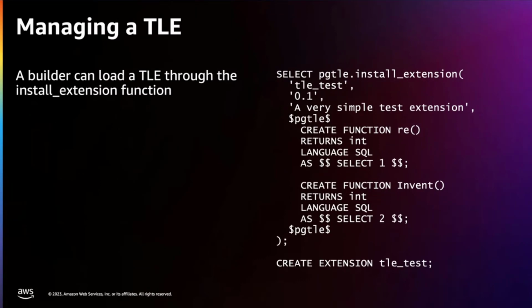This can be done through the pgTLE install extension function. The pgTLE install extension function is the magic that lets you bring your code into your Postgres database and have it managed like any other extension. The first thing you need to do is name the extension. And this is done through the first parameter called TLE. In this case, we're calling it TLE test.